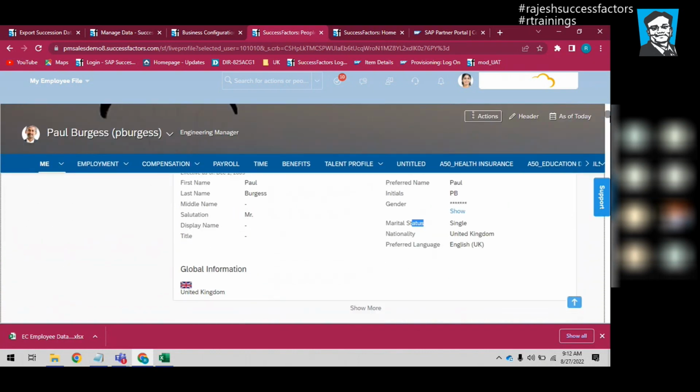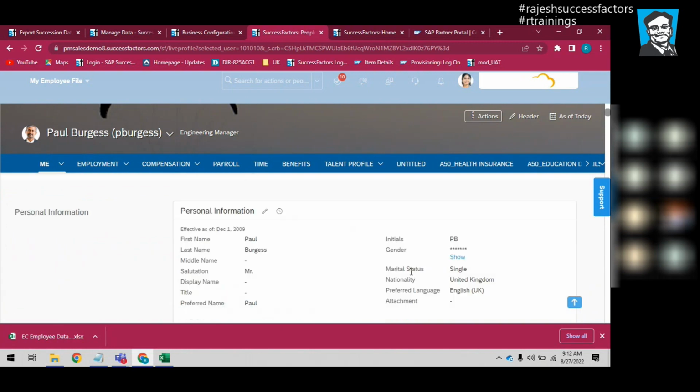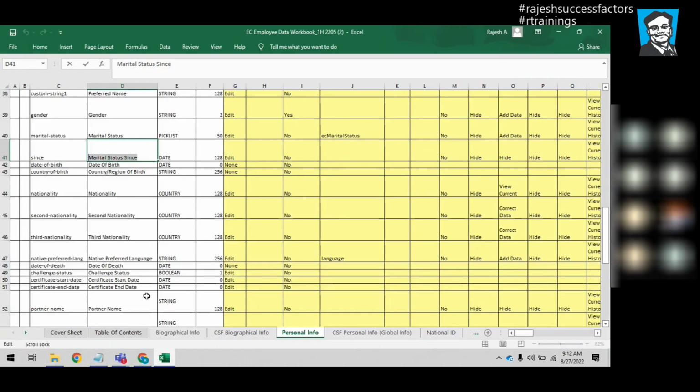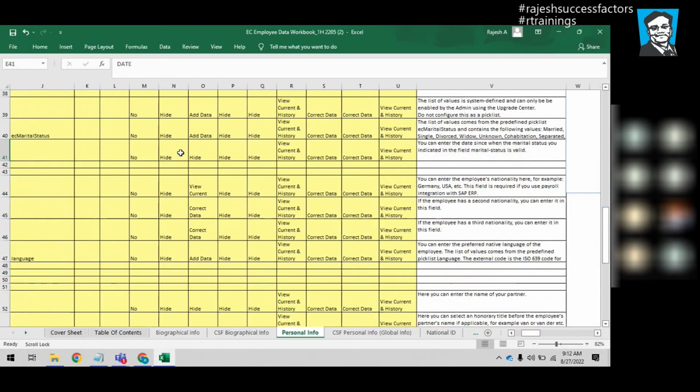Seems that field we don't have it here. Click here. Marital status, and marital status since, I don't see any field here. So the customer will tell you what the marital status since is. Now what you need to do is go to the system here. You can enter the date since when the marital status you have indicated is valid.